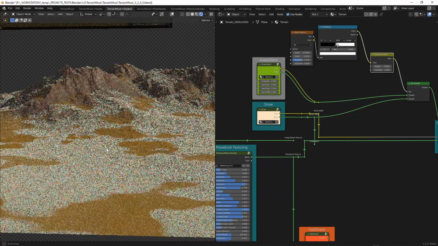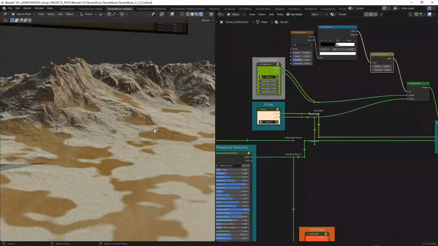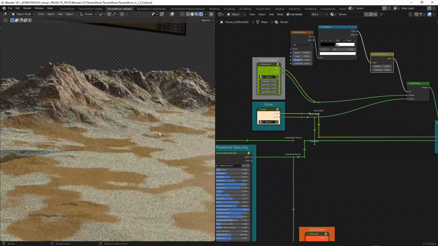Of course, you can make this look a lot more complex, but I think this will do for now.